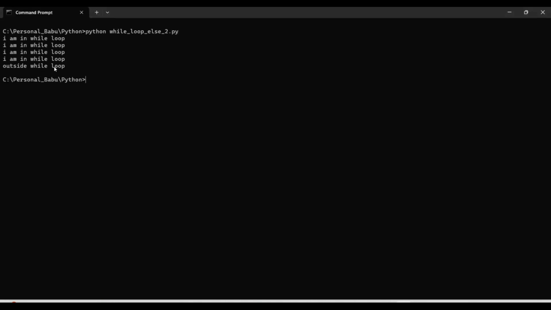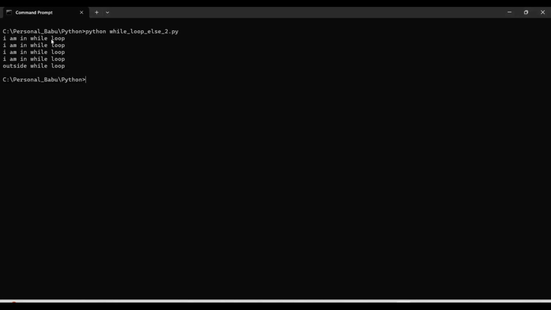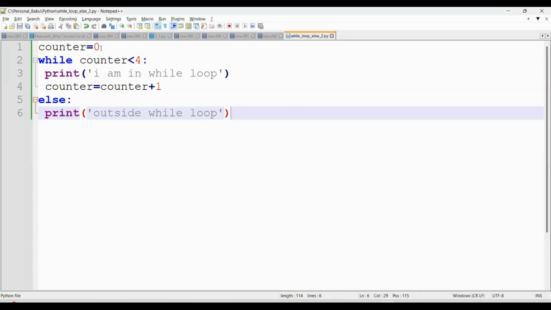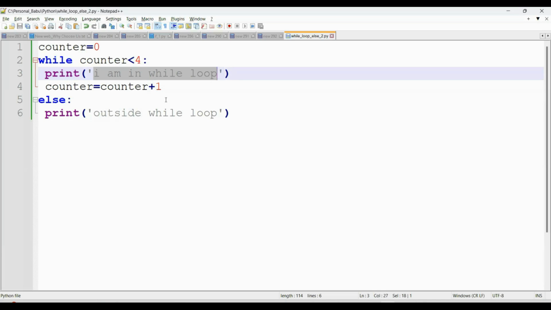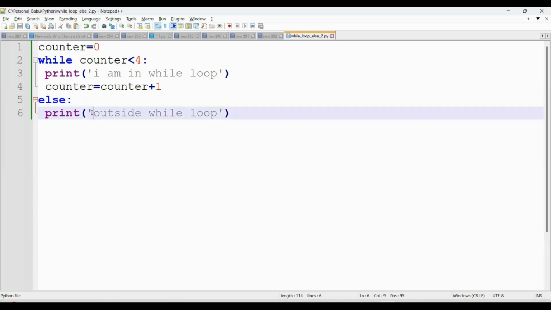See, I'm in while loop and outside while loop. So it has printed first time 0 for 0th index, first index, second index, third index, fourth invalid. Then that's why it is printing outside while loop. Why? Because counter starts with 0. Values are 0, 1, 2, 3. 4 times "I am in while loop" will be printed, and then when the counter becomes 4, 4 less than 4, this while loop condition is false. So that's why it is printing the message from the else part.